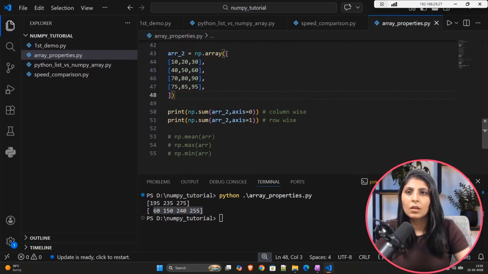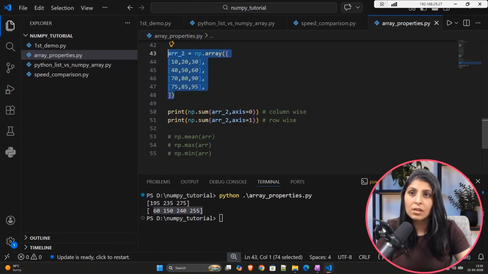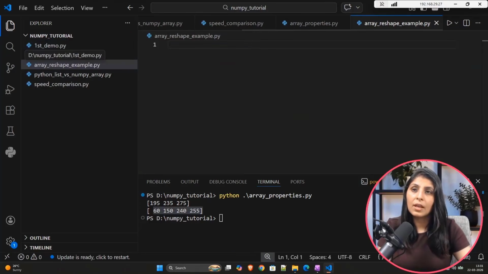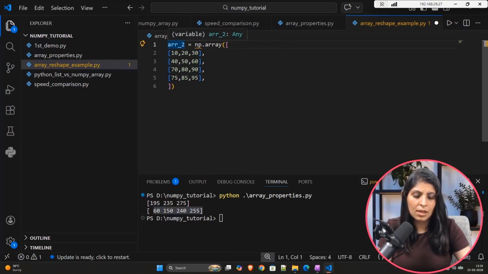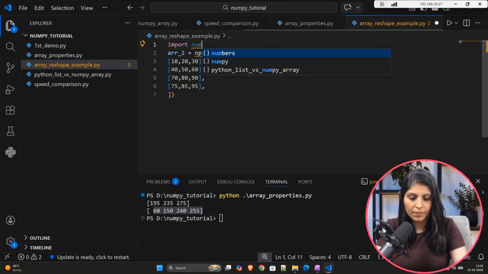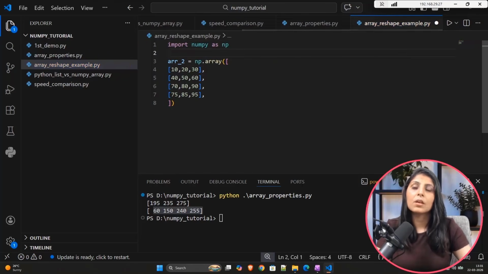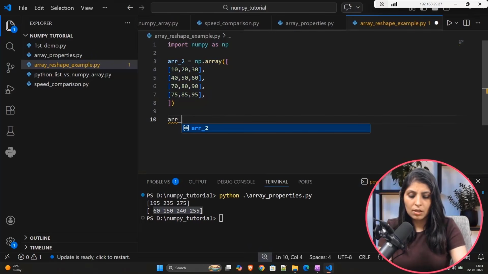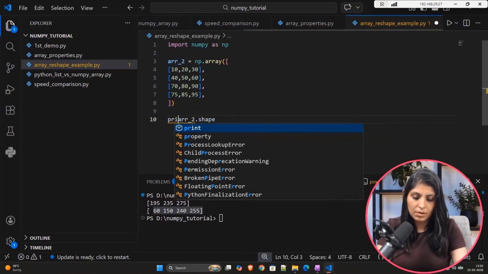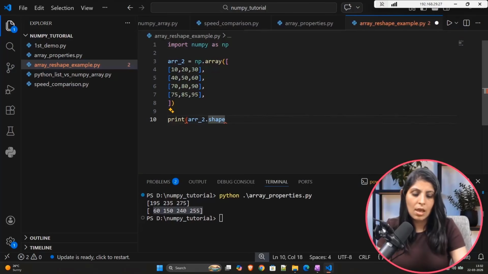I'm commenting them. Now guys, the next thing to understand is reshape. Let's just copy this from here. Let me create a separate file for this and name it array reshape example.py. And let me just paste this array only, and let's import NumPy as np. And if you want to check the shape, I have told you that you can write print array.shape.